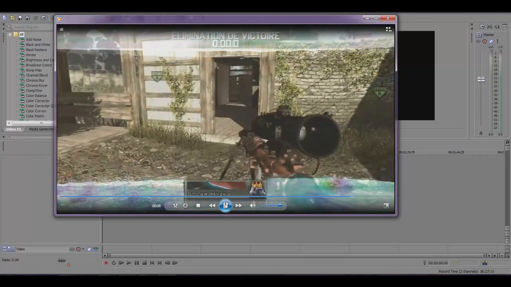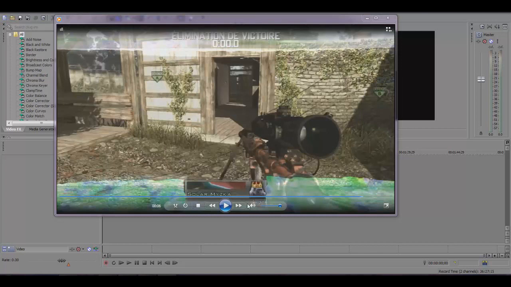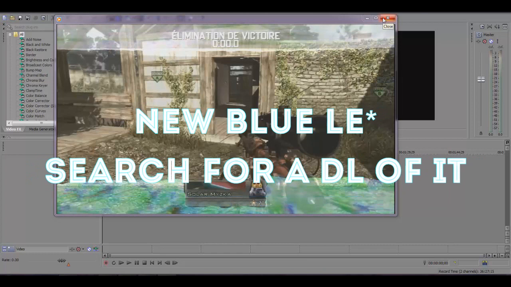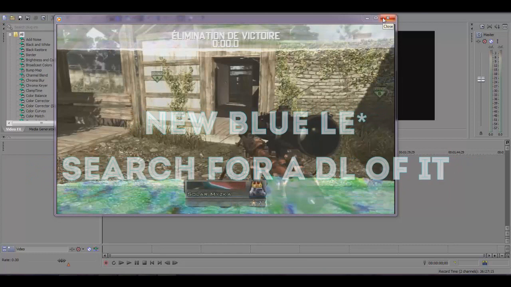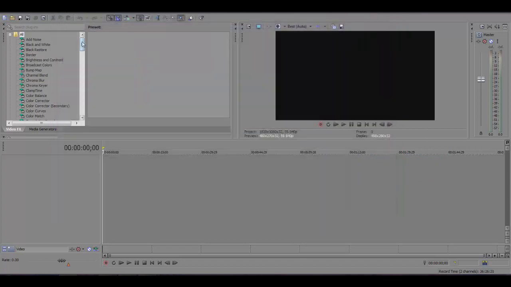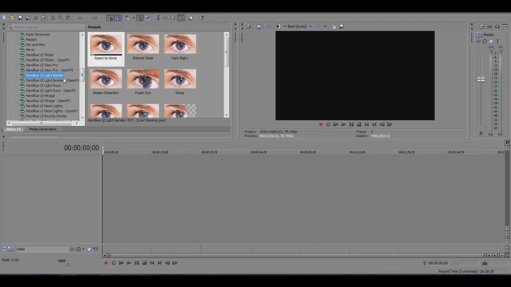Now, all you need for this is, well, first, if you don't want it straight cut, you want it all cool like this, you're going to need to plug in NewBlue FX, and you're also going to need an overlay to put on it, like a film burn, you can put anything. So I put galaxy and some weird stuff on. So if you want it all cool like that, you need NewBlue LE, and I go to Light Blender and I use my preset KK. And if you want to know my preset, I'll show you in a second.